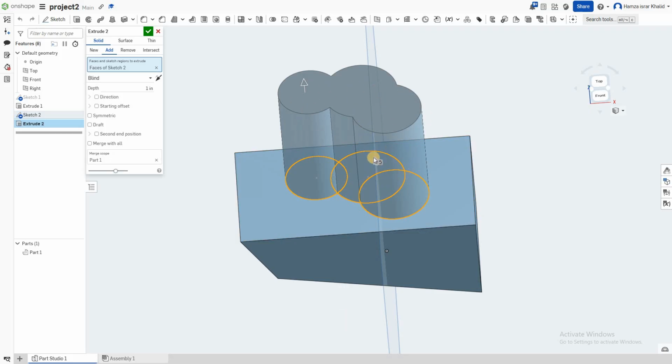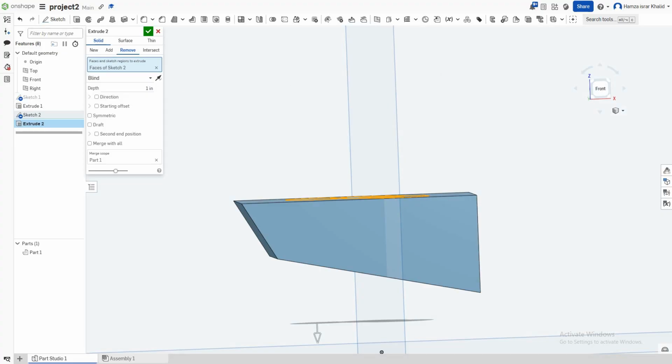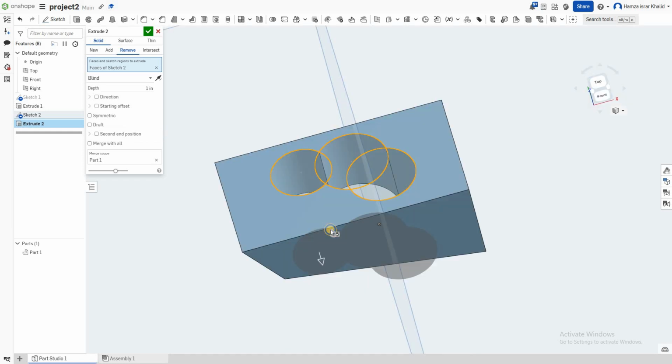But if we want to remove this area or subtract this area, we are simply going to say remove here, and you can see we have holes in our shape.